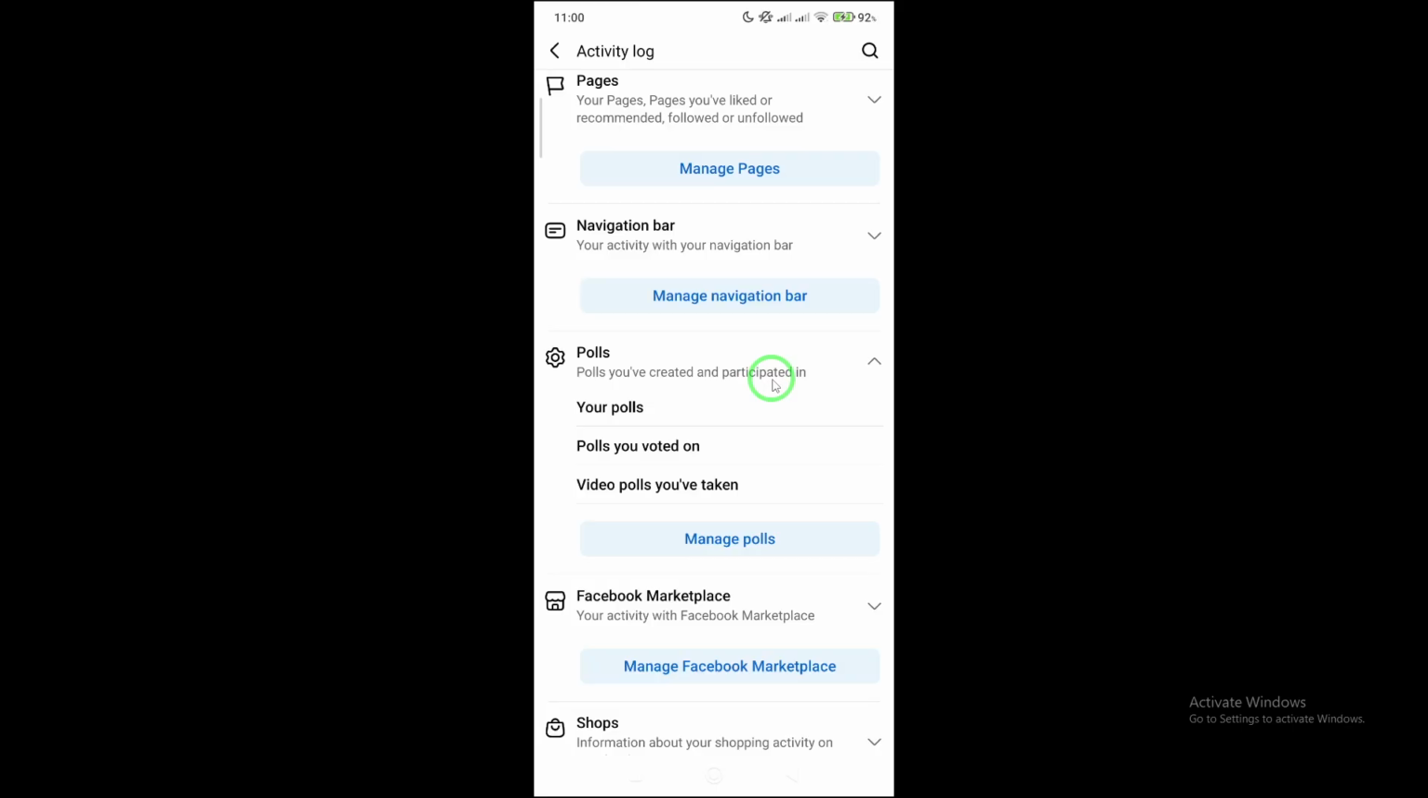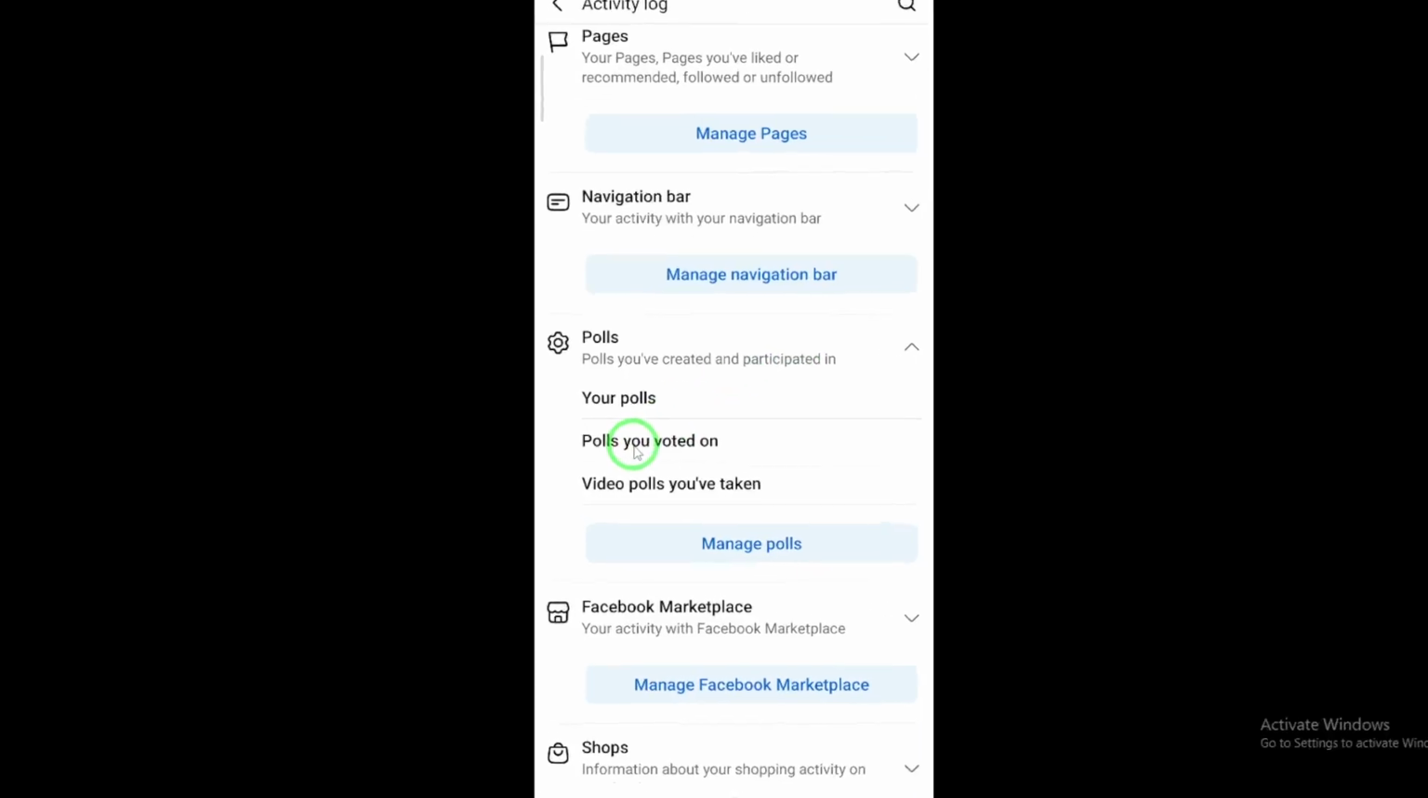This section collects various kinds of interactions you've had with content on Facebook. Tap interaction to reveal more granular options about how you've engaged with posts, comments, and features within the app. Finally, within interaction, you'll see poll votes. Tap poll votes to pull up a list of polls you voted in over time.